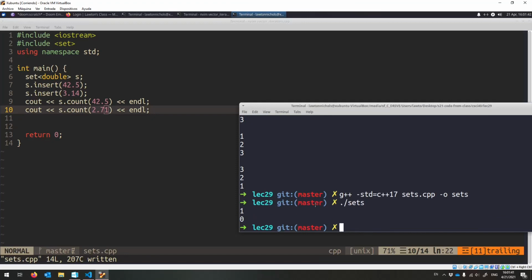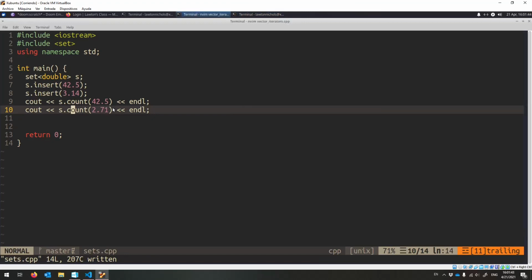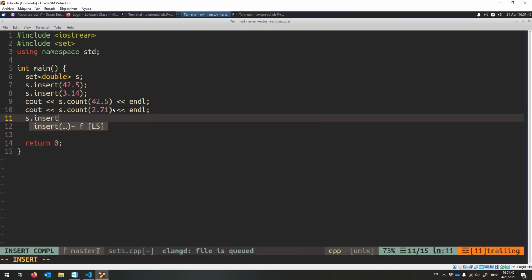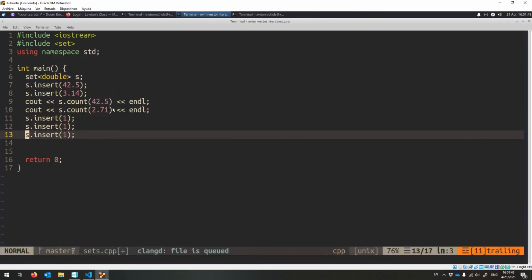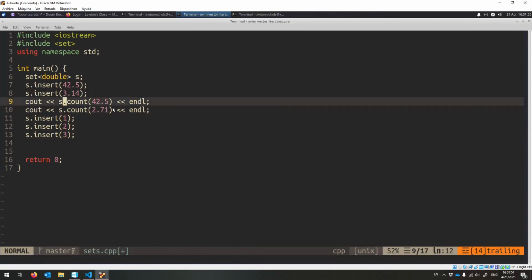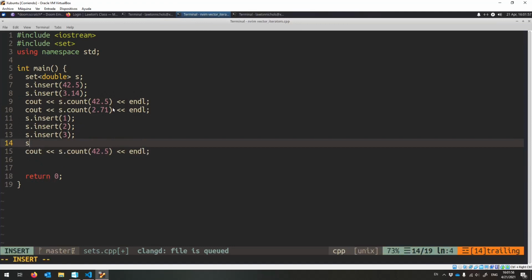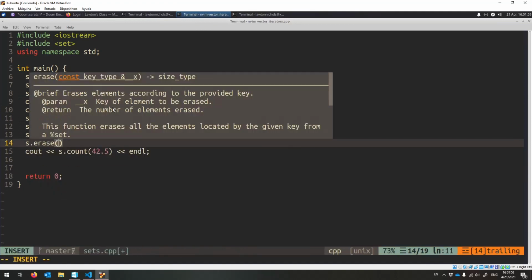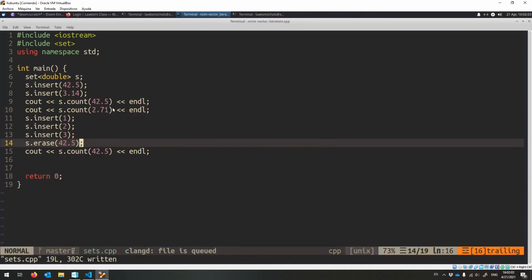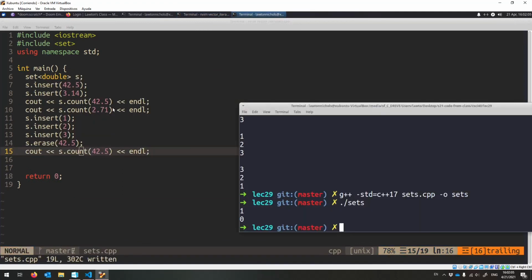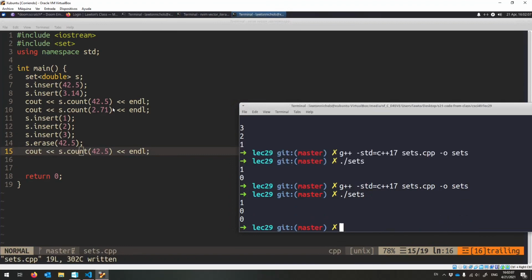Isn't that nice? You can add whatever you want, insert whatever you want, and you can remove whatever you want. So you can say, okay, let's get rid of the 42.5. You can say s.erase, give it the 42.5, and then it will no longer be there. The count is gone. It should say 0 now.